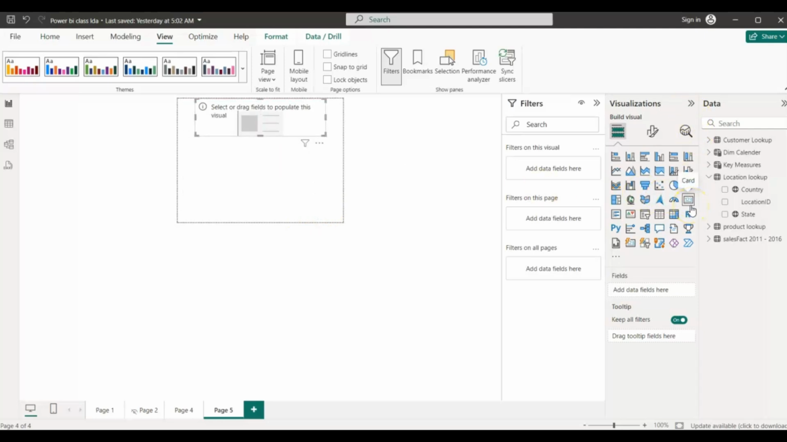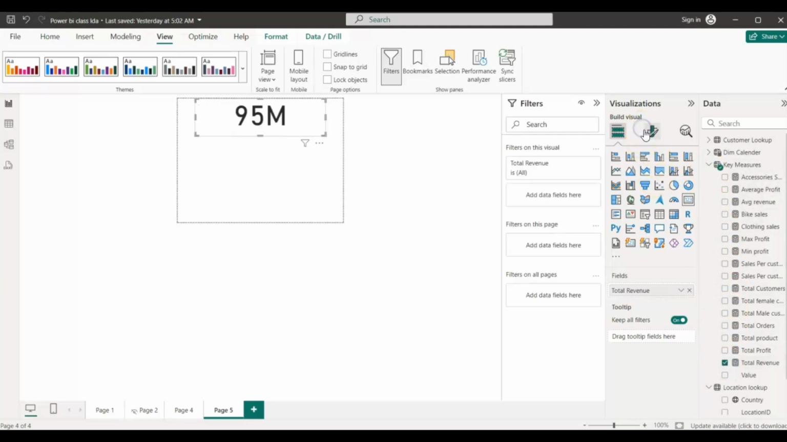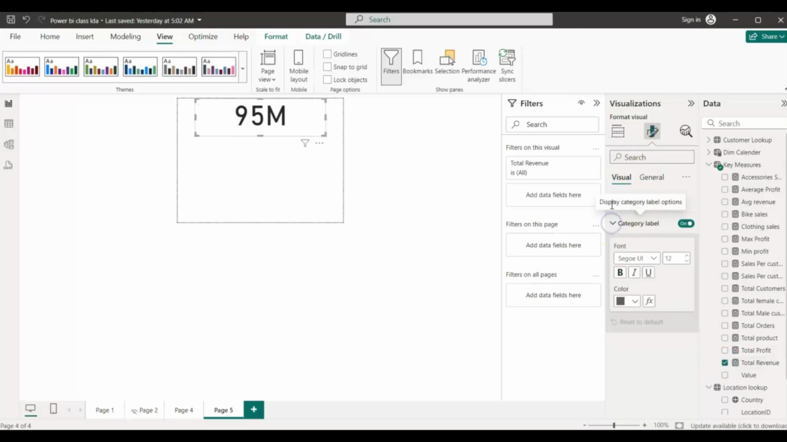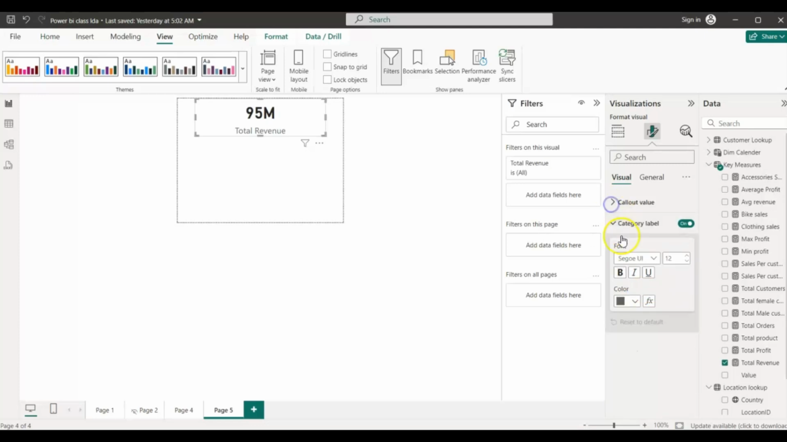Then the next thing I want to do is to go to my key measures, and I'll add in total revenue, do the formatting. My colored value, I want to decrease to 25. So we have this, and make it bold. Going back, the category label, I'll give it 10. So I have this way.